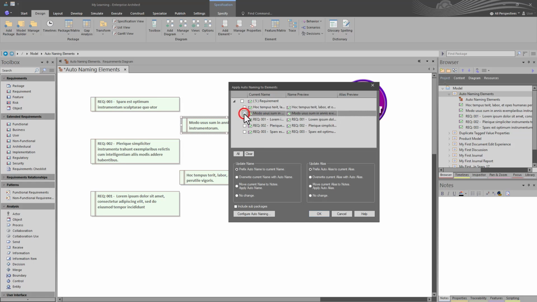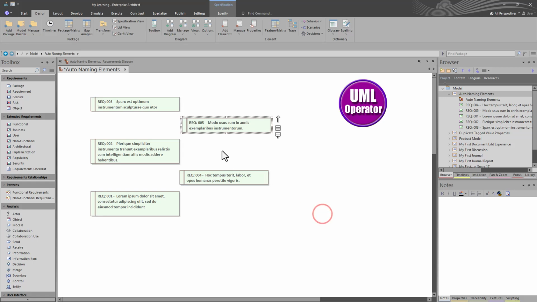I'm going to make this one the next number 4. I'm going to make this one the next number 5. See how I can control the sequence? Uncheck, go the other direction. This one becomes 4. This one becomes 5. So using this method, you can control the order in which you want to auto name. And then we're ready to go. We're just going to hit OK. Now these have been done.